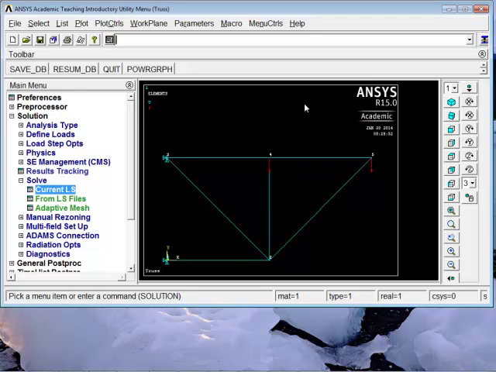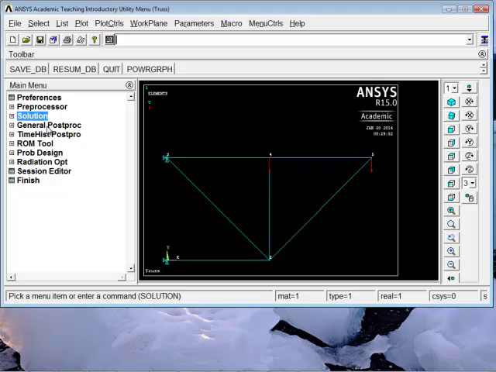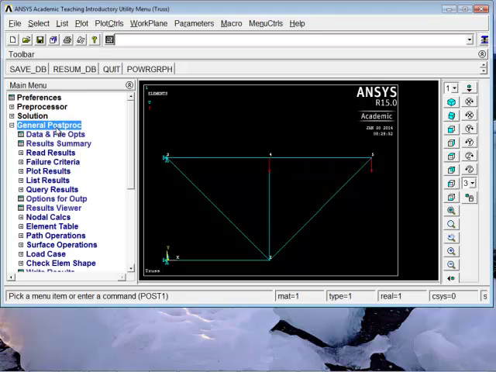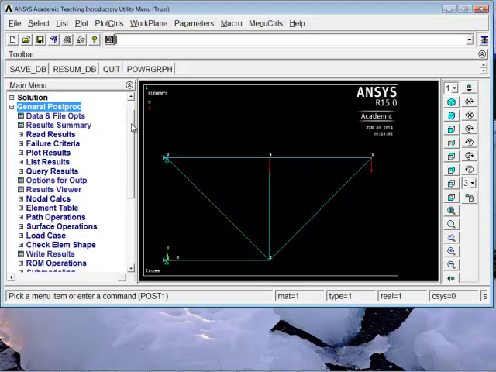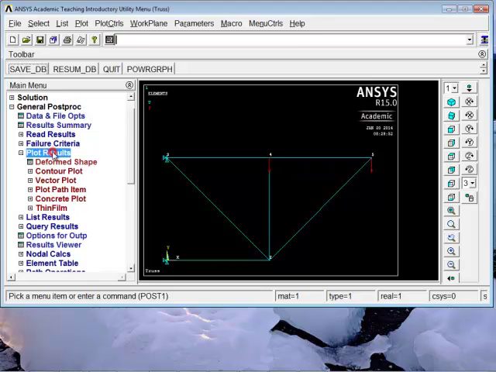All right, let's post-process, because Daniel wasn't happy with the result here. He wants to see the deformed shape. So let's go to general post-proc. All right, it's not a kernel, it's the general. General post-proc. Oh, we should save DB, by the way. General post-proc. We're going to plot results. I already said that. We're going to plot the deformed shape.